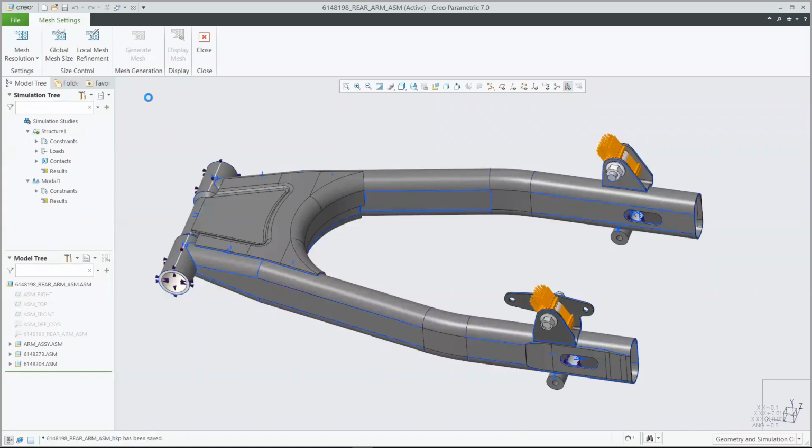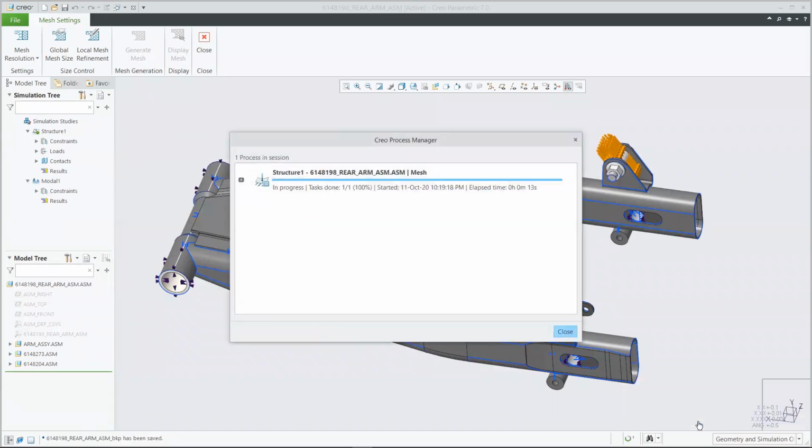All right, from here, we can go ahead and generate that mesh. The mesh generation is run by the solver, so the time that it takes can depend on the size of the model, but we're always able to monitor the progress and the status of the mesh generation down here in the process manager.